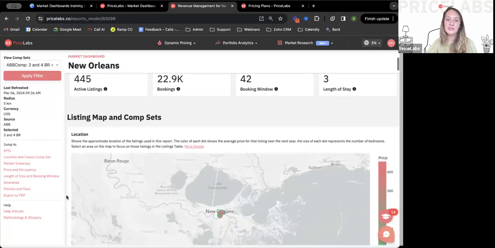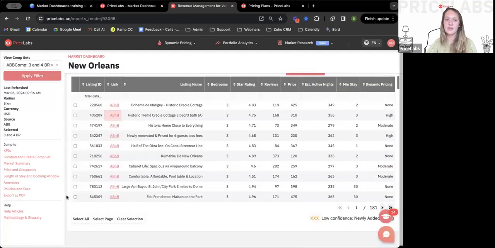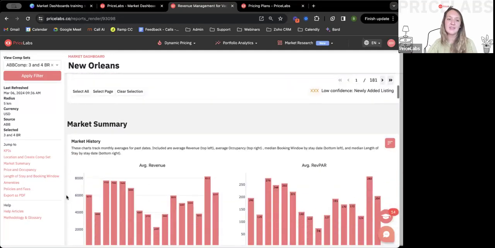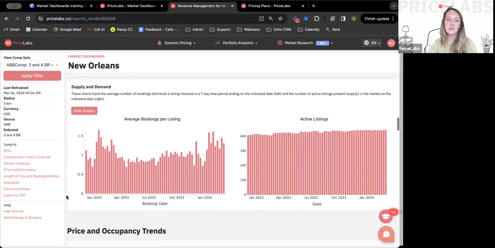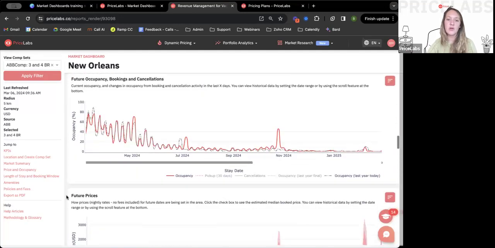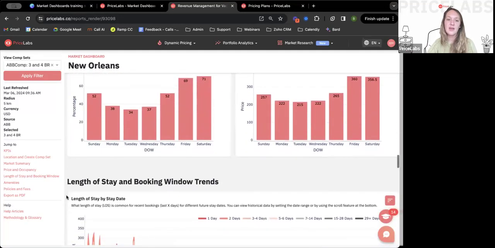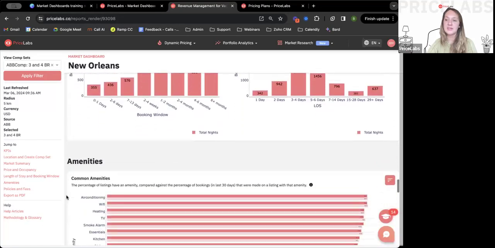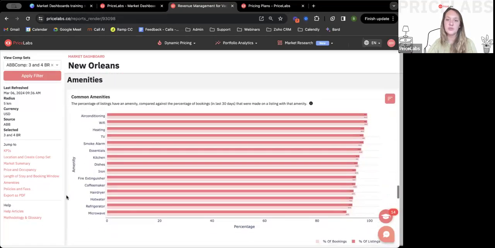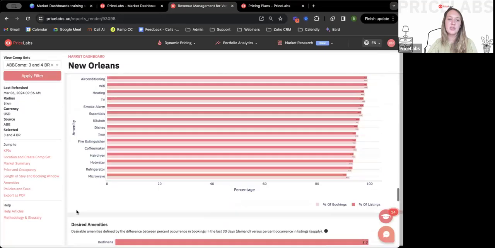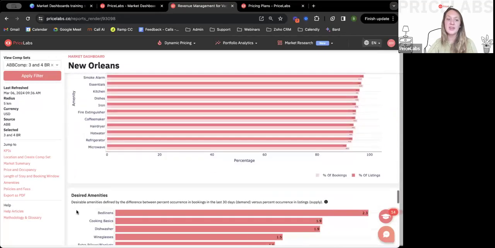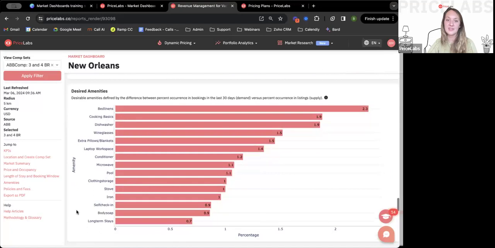A couple of things that, of course, the comp set is definitely helpful. Looking at this market history can be helpful. But I do also like to look at, I'll scroll down almost all the way to the end, and we're going to look at the amenities section. As you're setting up your new listings, this is a really interesting section to reference. Essentially, we're showing you the common amenities in a market as well as the desired amenities in the market.